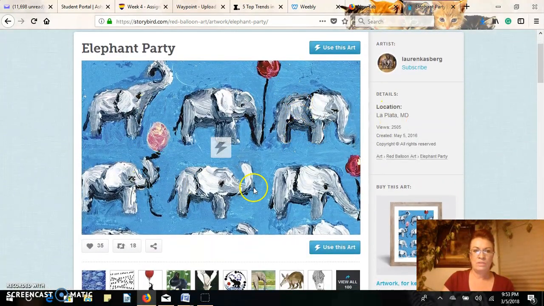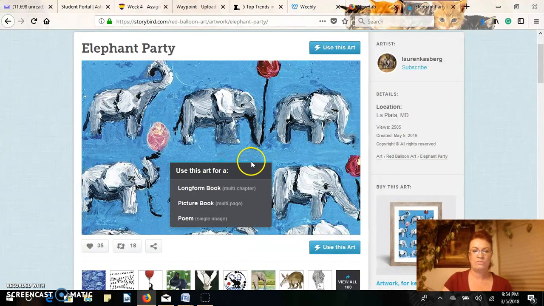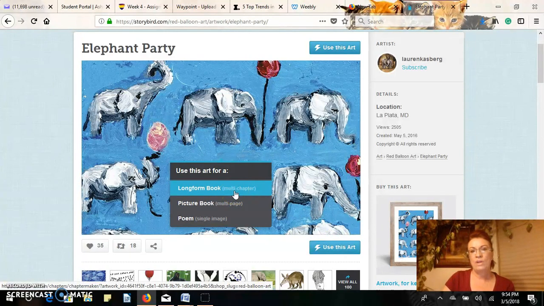Okay, when you get to this page here, it says use this art. There's a few different ways you can push it. This one here, or in the middle is this little flash button. You can also do that. And it pops up long form book. Do we want to create a chapter book, or do we want to create a picture book or a poem? On this one, I'm going to go ahead and show you a long form book, a chapter book.